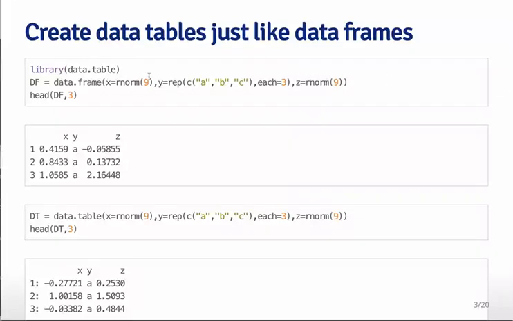So if we load the data.table package, we can create a data frame like this. This is the usual way that we create a data frame. And if we look at that, we see it has three variables, x, y, and z stored in each of the columns. And we can also create a data table, and we create it in exactly the same way. We just pass it the arguments for the variables that we want to create. And if you look at the top of that data table, you see it looks very similar to what you would expect if you had created a data frame.